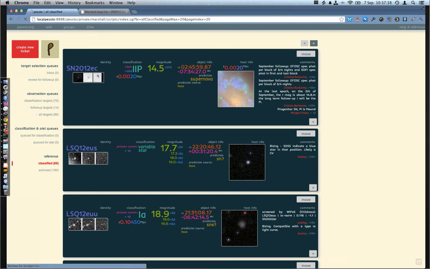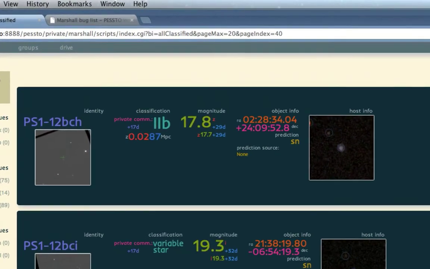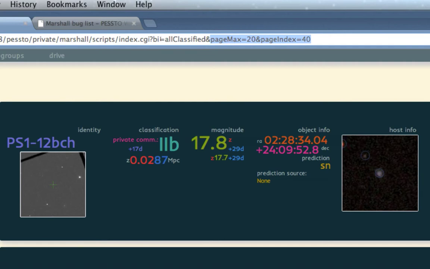But if you look, whenever you click on the pagination, these extra identifiers appear in the URL bar. So BI stands for body index, and that's equal to all classified because we're in the classified list here. But you'll see there's a page max 20, so that means we want a maximum of 20 objects in the page. There's page index 40, so this page starts at object number 40 that's in the classified list here. So all the features that I hope to add, search and sort and so forth, will also appear as different identifiers in the URL bar.